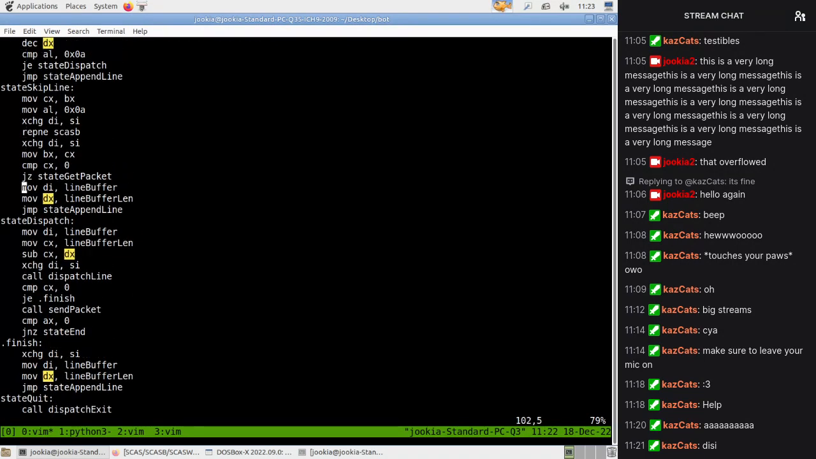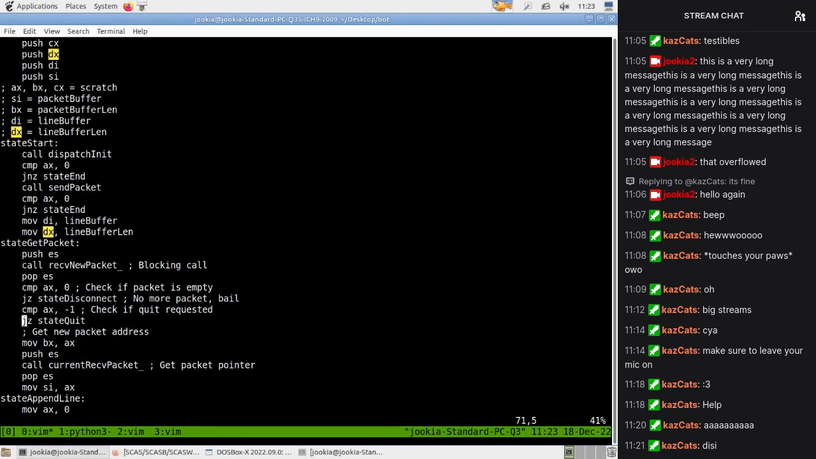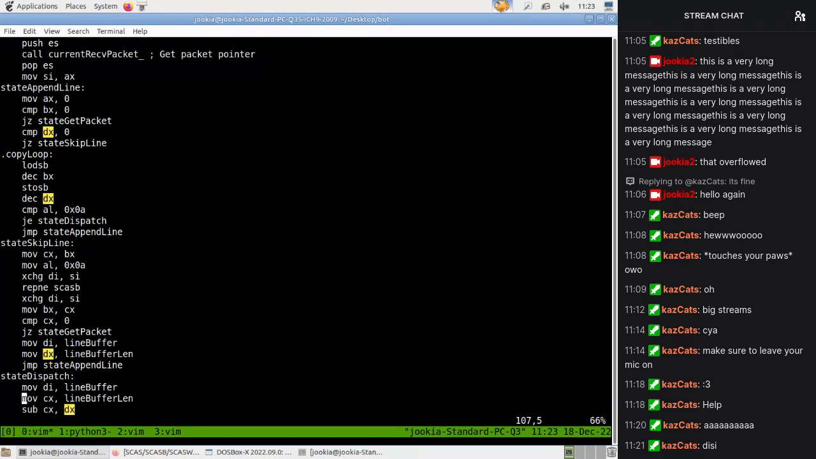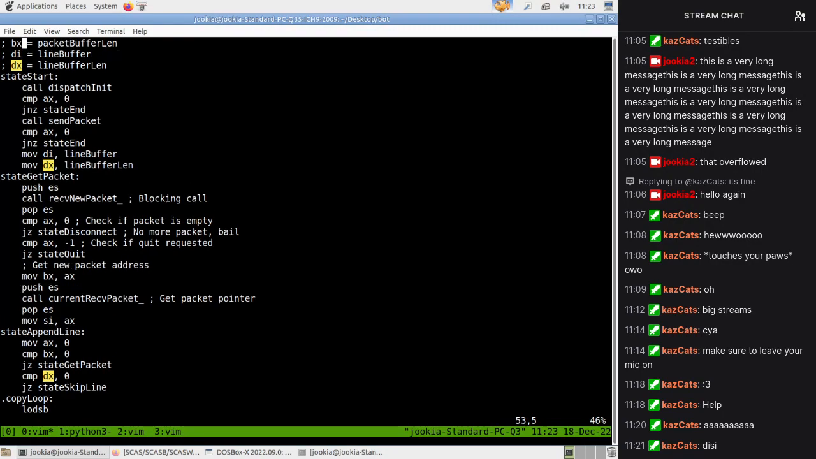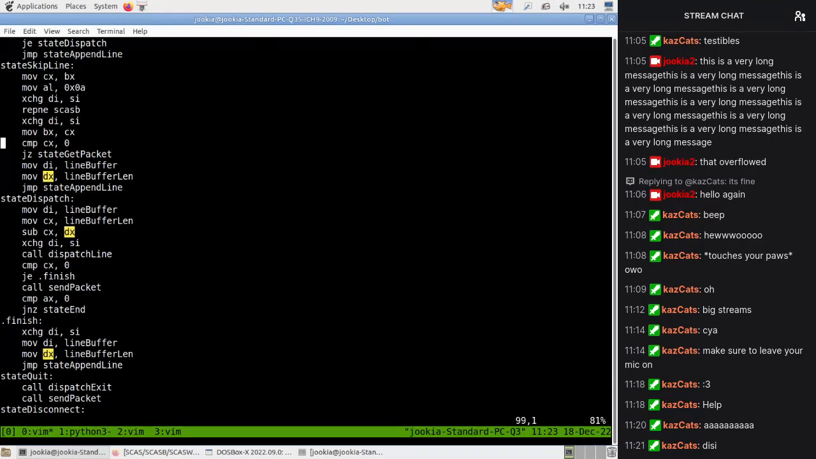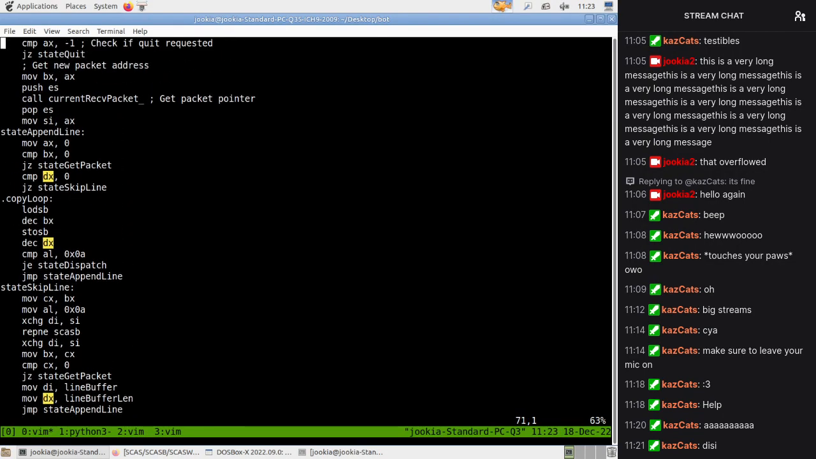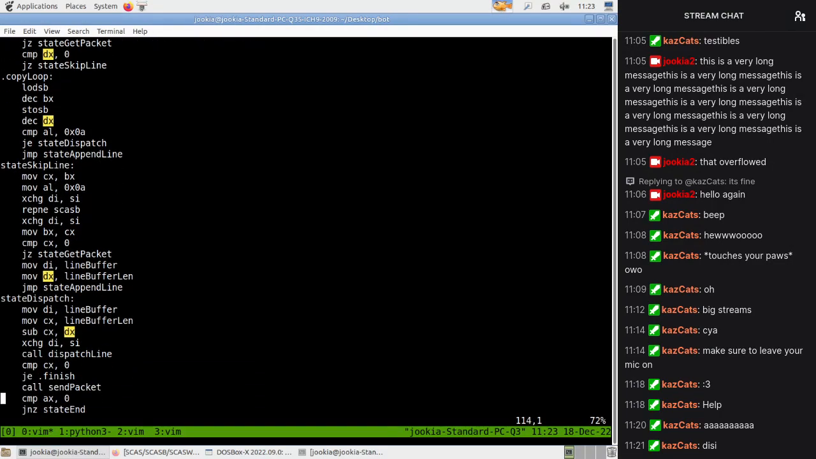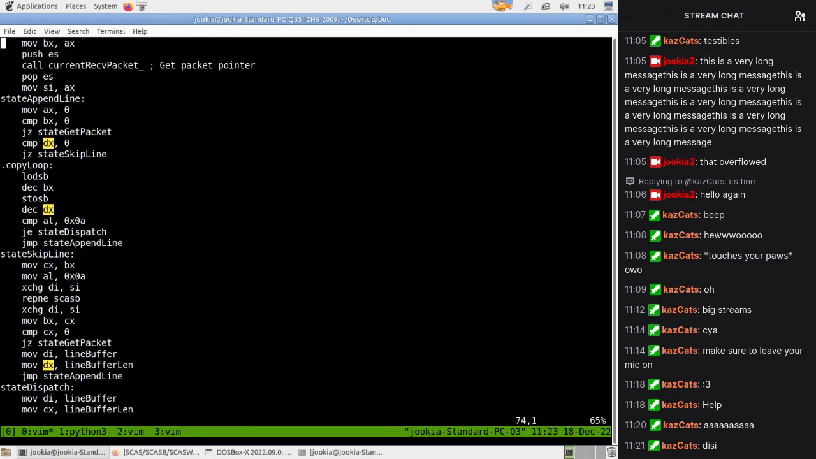Which means the line buffer length, so DX is the amount remaining, correct? And so when we skip a line, we set the length. That's not correct, is it? Line buffer length? Is that a constant? Yeah. And then we go back to state append line. Why is it getting a packet? It shouldn't be getting a packet. It should be going back to state append line. Oh no, if CX is 0, it will then do that.